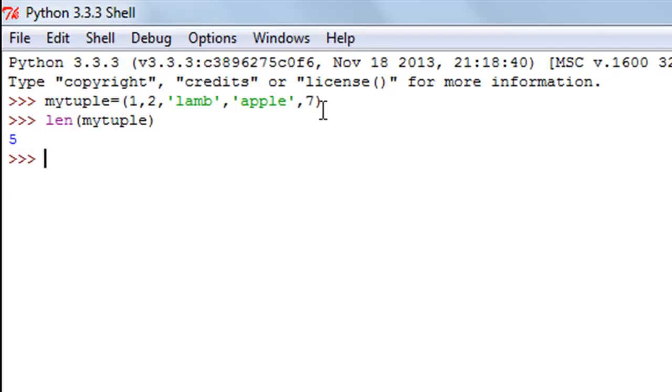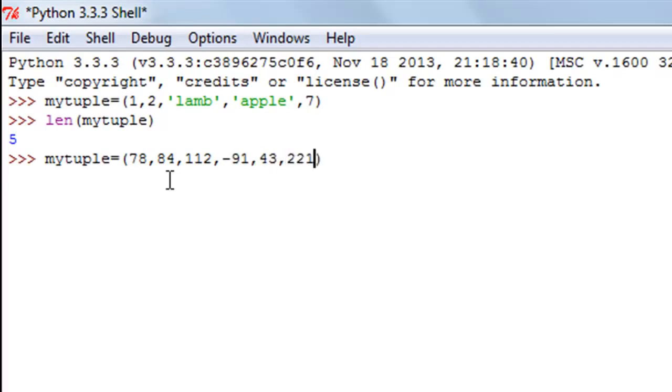The next method that we're going to check out is the max method, and it's used to find the maximum element in a tuple. So I'm going to change the values of my tuple. I'll change the values to the numbers 78, 84, 112, minus 91, 43, and 221. I'll press the enter key and use the max method on the tuple this way. I'll type in max first, within parentheses the name of my tuple, and there you go. I see the result as 221, because that's the highest value.